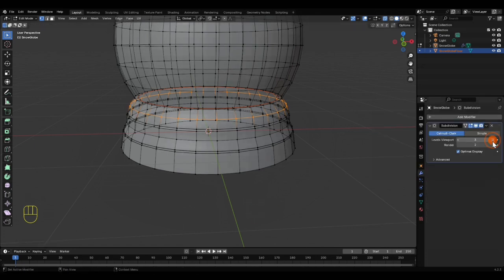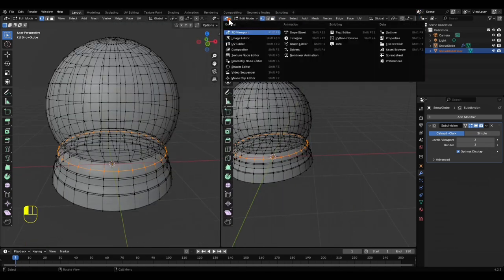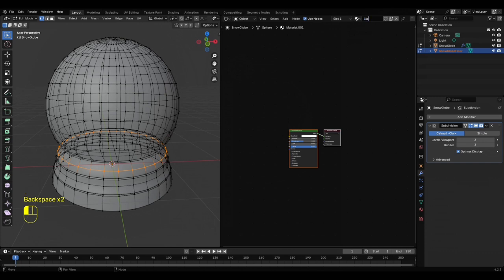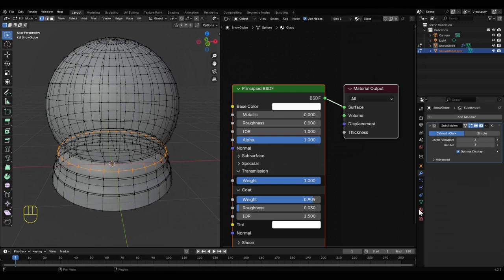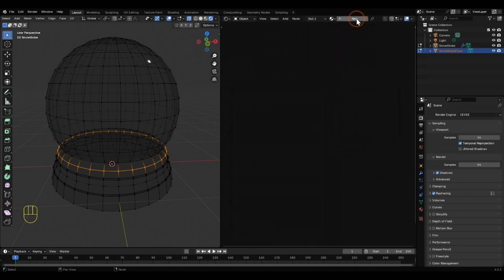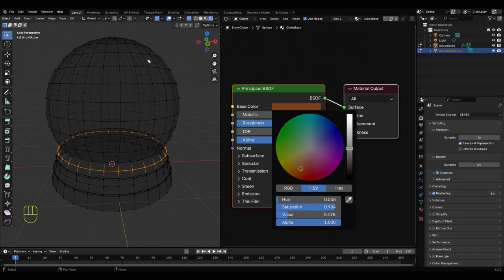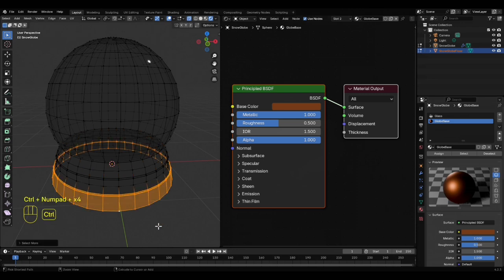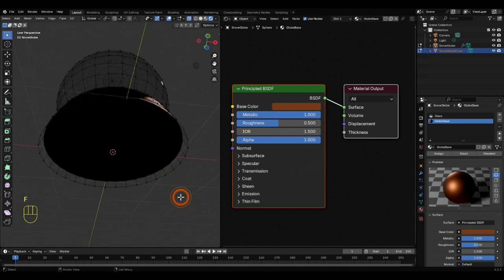Add a subdivision surface modifier to the snow globe. Open a shader editor to start adding materials. Create a glass material for the globe. Be sure to enable ray tracing. Add a dark metal color for the base and assign it. Be sure to add an extra loop cut anywhere you need sharp edges.